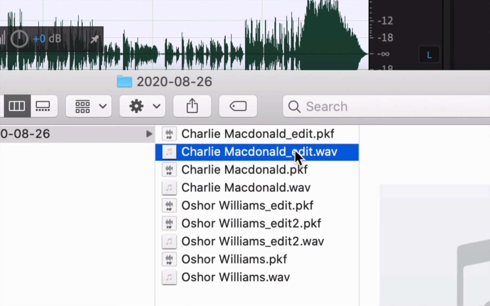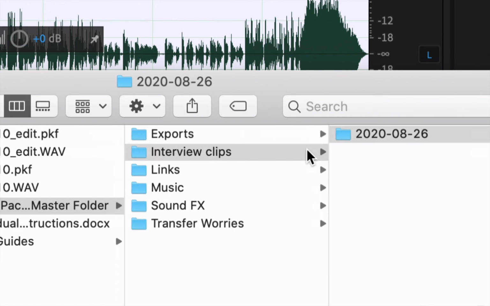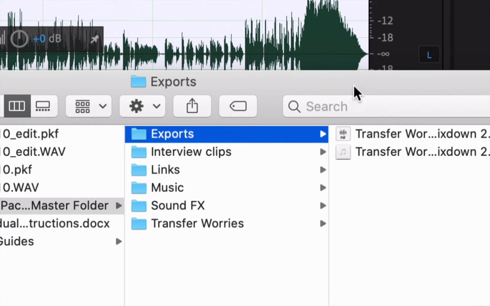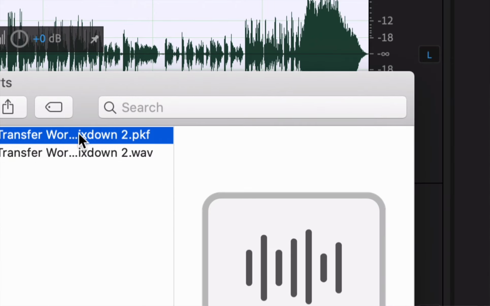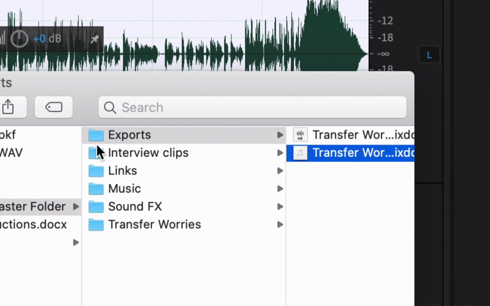This is the file that contains the audio, the .wav, and it'll be the same for the exports as well. It's the .wav that contains the audio. The peak file is of no use to anybody apart from Audition itself. So you don't need to be too concerned about those files. Just make sure that you are backing up the WAVs for sure.